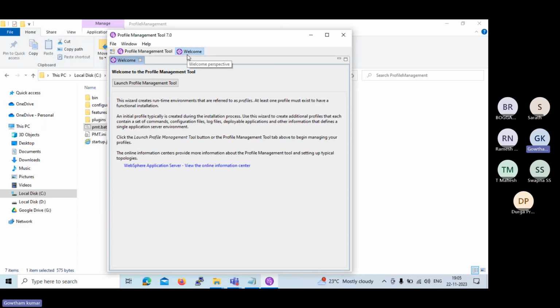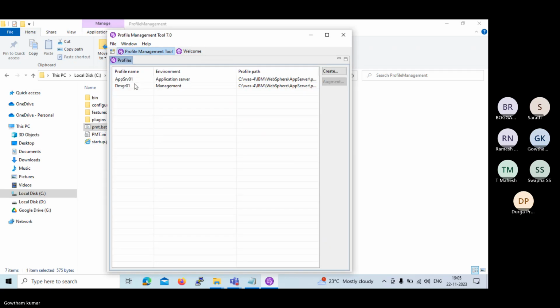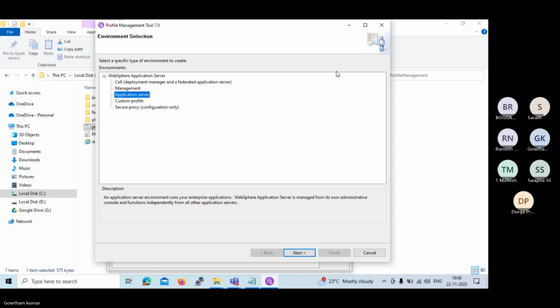Once the profile management tool kit has been opened, you can select launch profile management tool option. So here already you have two profiles available. I'm going to create one more profile called application server profile. For that, you have to select create option. Okay, and you need to select which profile you need to create. My requirement is to create application server profile, correct? So that's why I'm selecting application server profile option. So once I selected application server profile, click on next.